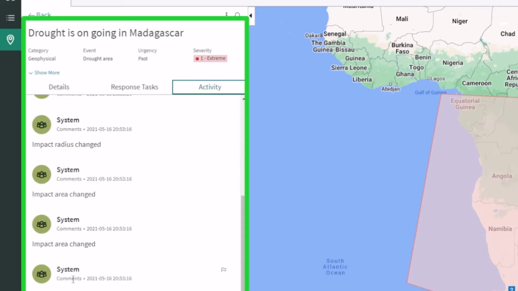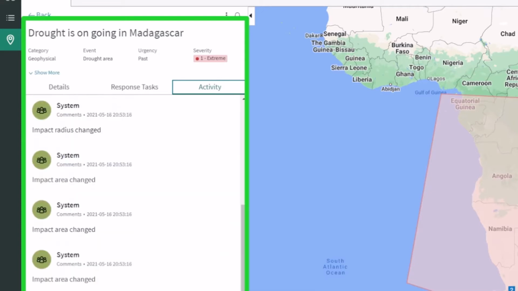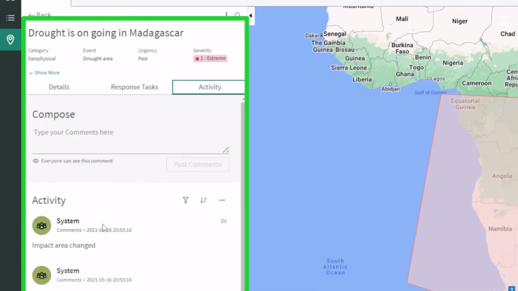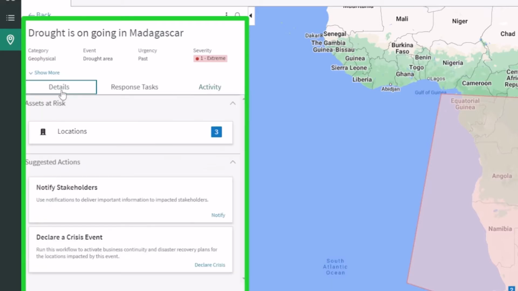And here you can see the impact area has been changing since, let's see, 5/16 when this came in. So obviously this is demo data because we're in August here, and that was a long way away from 5/16. But that's okay. We're doing a demo. We want to see what this looks like if you were actually to use this.